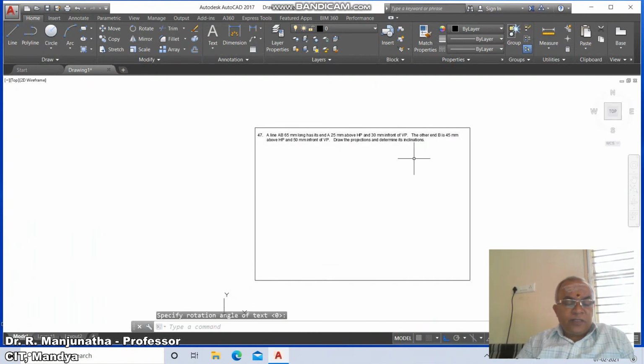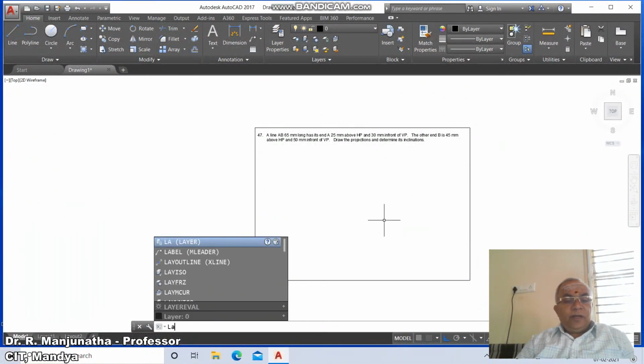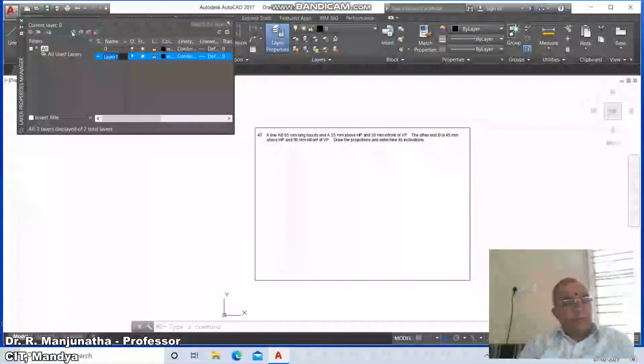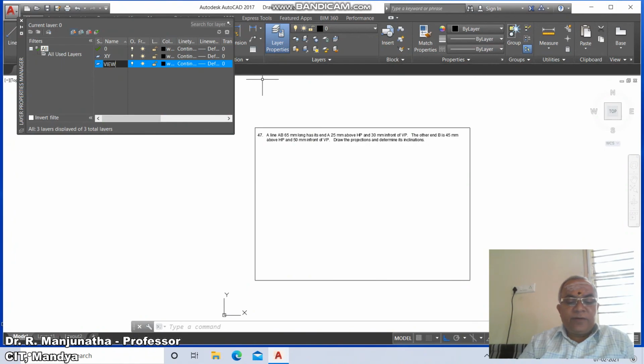So now we're going to get this. Once you get this, we have to set the layers. First go to layer, click on new layer and type XY and press enter. Again click on new layer and type views, that is front view and top view. Then again mark this as locus line, and again make this as true length TL.